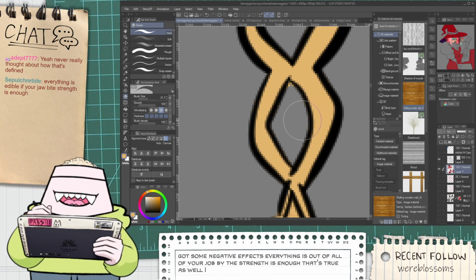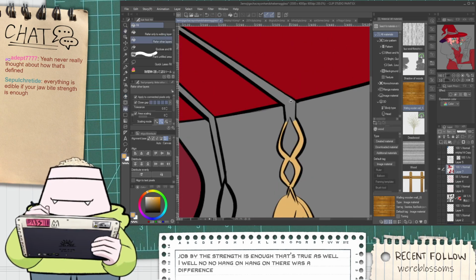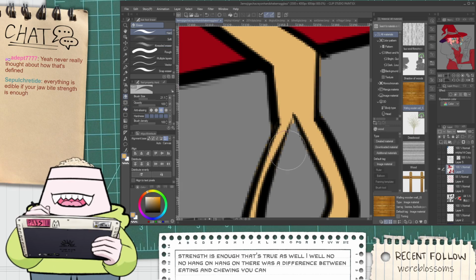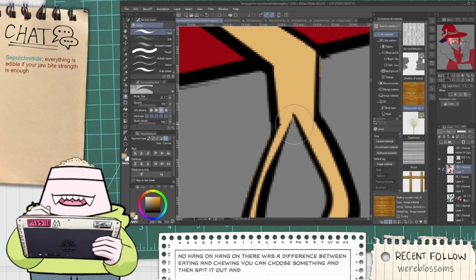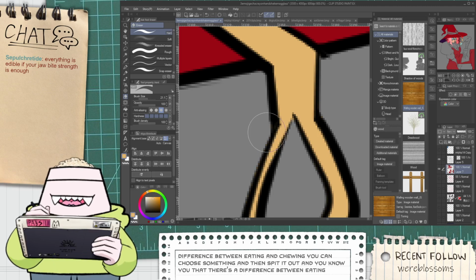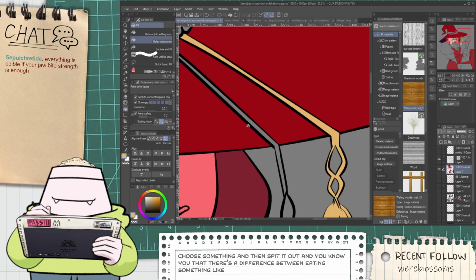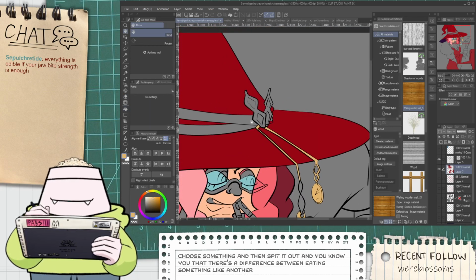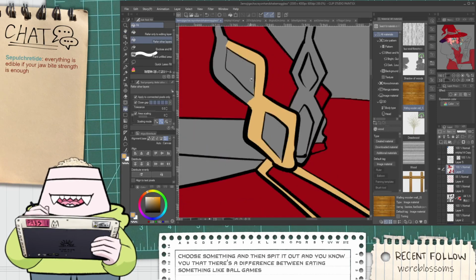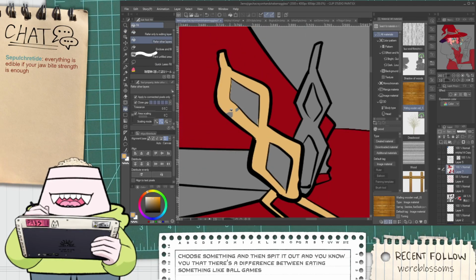Well, no. Hang on. There is a difference between eating and chewing. You can chew something and then spit it out. They're completely different ball games. Chewing and eating are completely separate. Jaw strength dictates what you can chew, but it doesn't dictate what you can eat. I will stand on this hill.